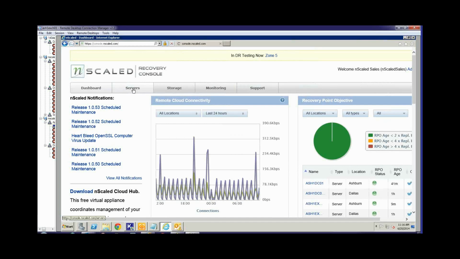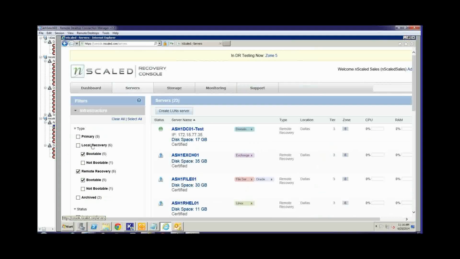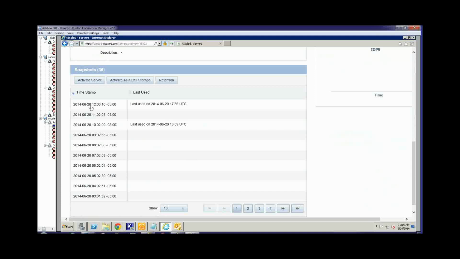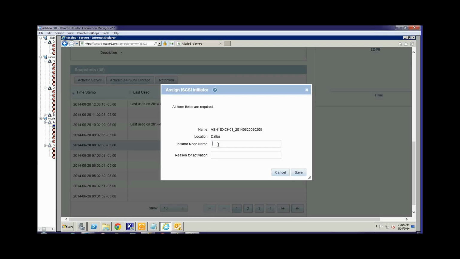So if I come to my Nscaled Recovery Console and select my server, I can do this from my remote recovery site. Here's my Exchange server, Ash1 Exchange 01. I simply click on it, and I have a list of my snapshots, so I can go back to any one of these points in time, either the most recent, or I can go back as far back as my retention policy allows. We'll select one at random, activate it as an iSCSI LUN.